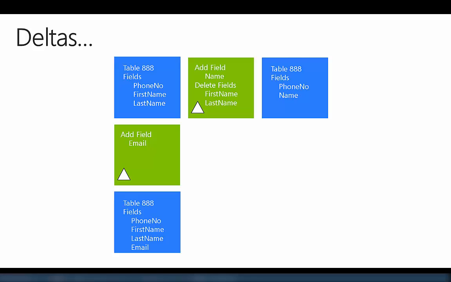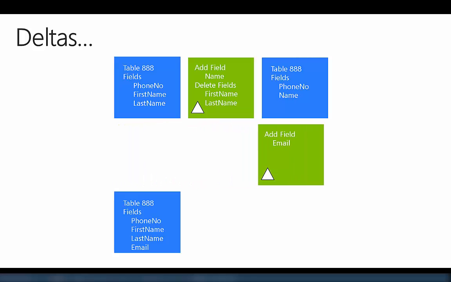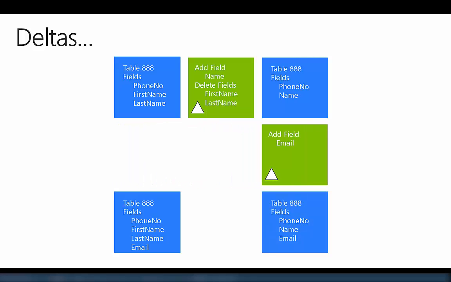But for the core commandlet, the merge commandlet, what it does is it will look at the added field and say, okay, then I can apply that to the resulting file or table 888, meaning that the email is simply added to the resulting table, because it has nothing to do with the other changes, while keeping the cumulative update changes from last name, first name to name. And doing this, we actually have a seamless merge, since none of the changes overlap.